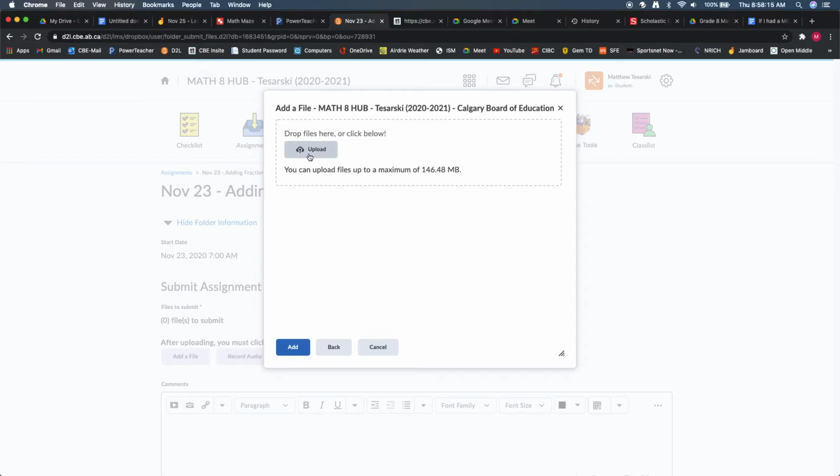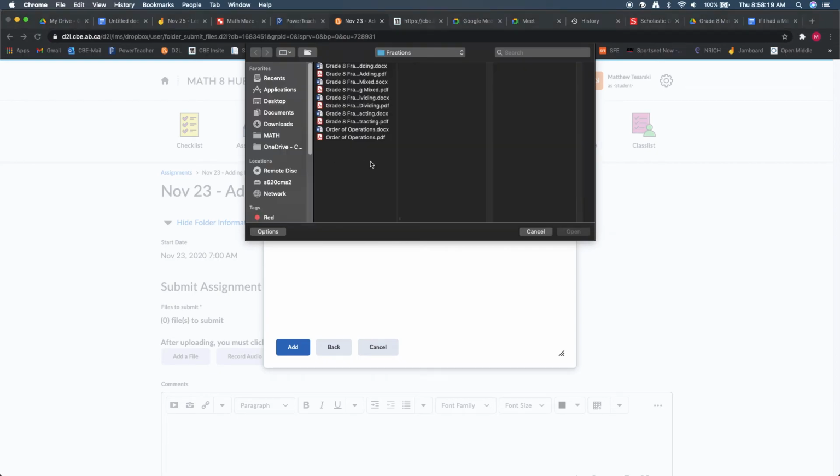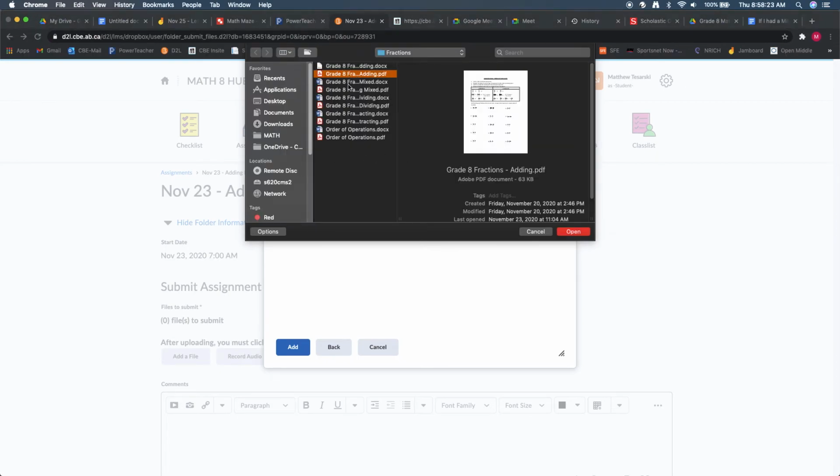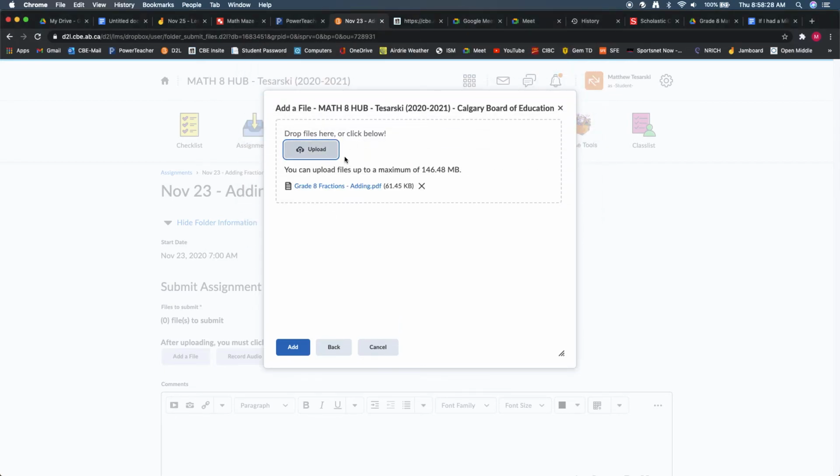Now, if it is a digital file, you're going to want to click Upload, and then you're just going to select wherever it is you might have it on your computer. So I'm going to select my grade 8 fractions adding worksheet, click Open, and here we go. It shows up in here. Alternately, you can drag it from your desktop directly onto this. It says drop files here, so you can click and drag, or you can pick your file and upload it.